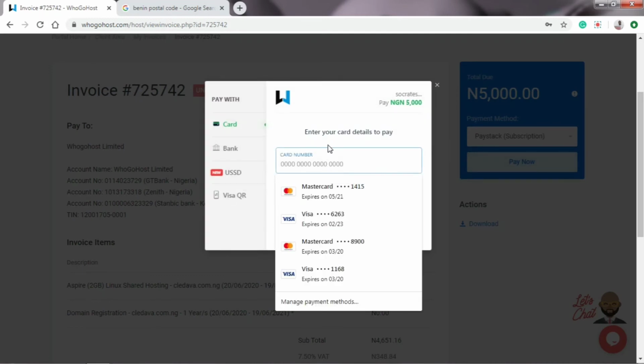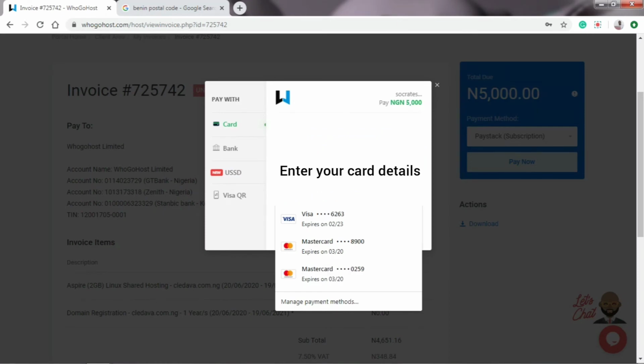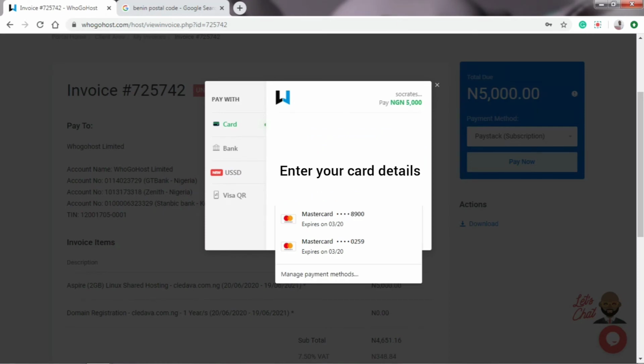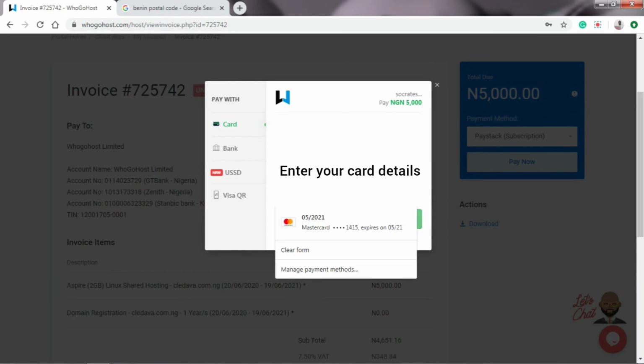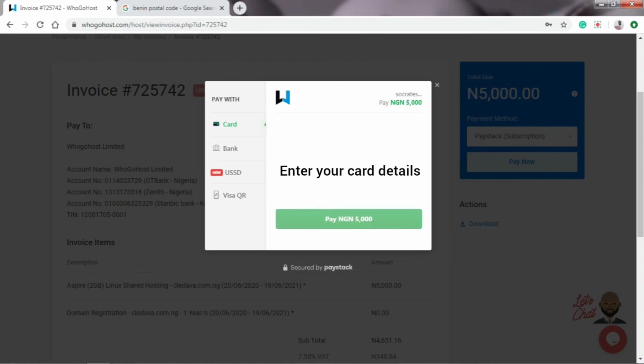It's also going to ask me to put my card information, so I'm going to have to blur this part so you will not be able to see my card information. I'm just going to enter my card details. Your card details is simply your card number, the number in front of your card. Then it's going to ask you for the card expiry date, which is also in front of your card. And then it's going to ask you for the CVV. The CVV is the 3-digit code at the back of your card. So if you're asked for that, turn the back of your card and you're going to see a 3-digit code.